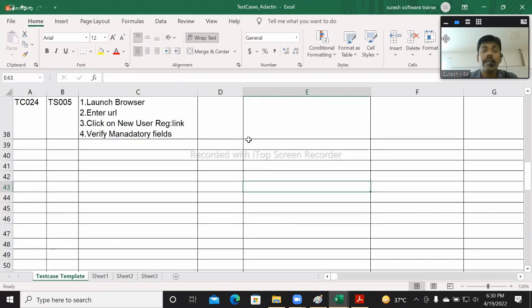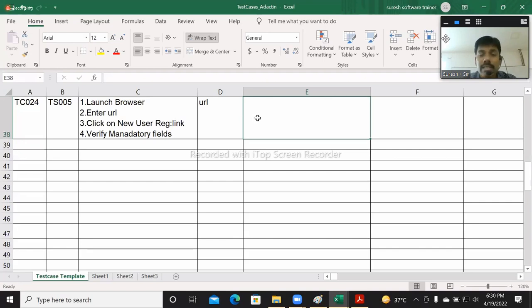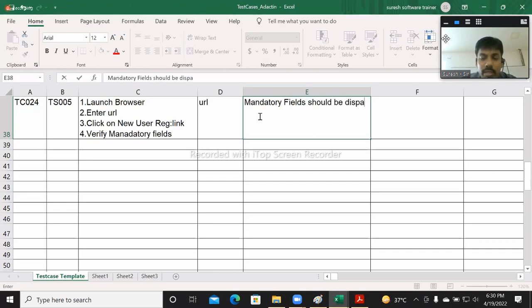See the functionality. We are clicking on the new user registration link, and then we need to verify mandatory fields. What will be the test data? What is the test data? URL. Okay. Now see the mandatory fields. Considering that, mention that mandatory fields should be displayed.